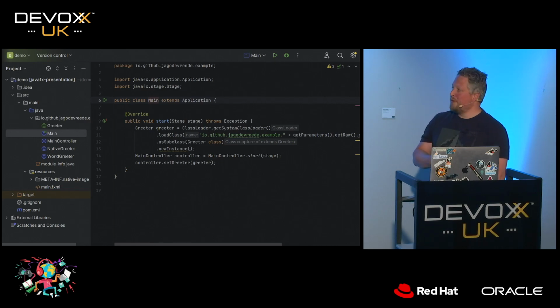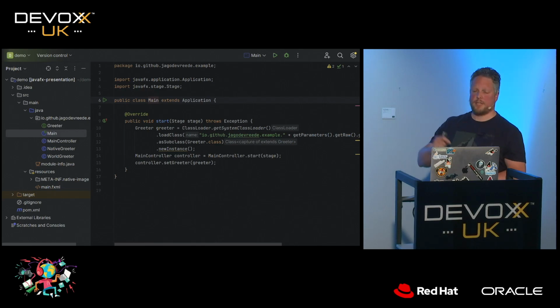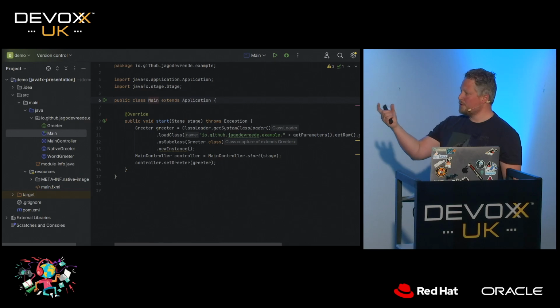Then we're going to change our main to a JavaFX application. So we're no longer going to have the main arguments here, but we have a start, which takes in a stage. That's the primary stage that JavaFX is starting up. So that's the stage that we're going to pass on to the start method of the main controller. We still load up our greeter like before, and we set the greeter to the controller so that the controller can actually use that greeter.